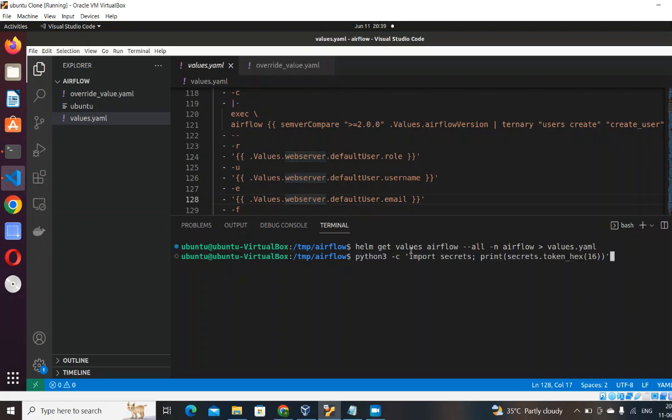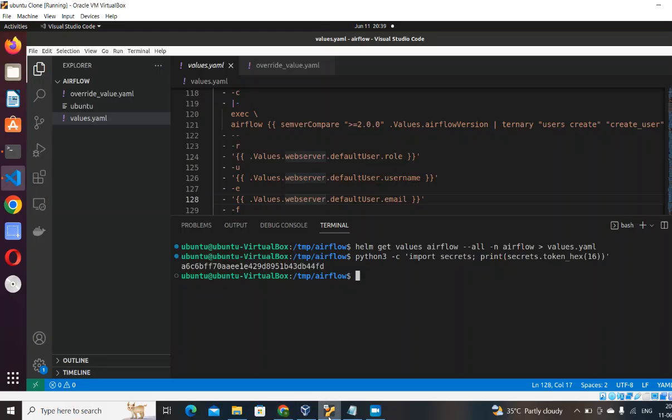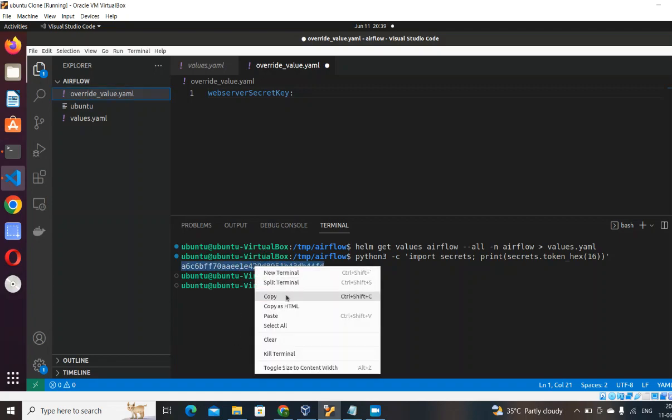We just get a key, which looks very strong. What we need to do is copy that, and then we have this override value.yaml. Just paste it over here and copy it.